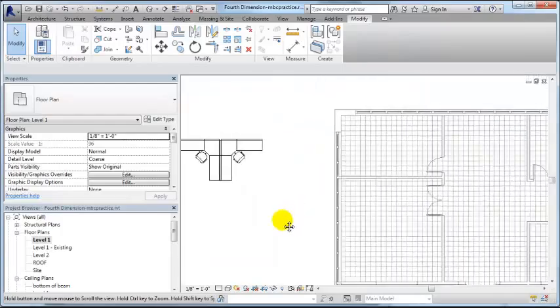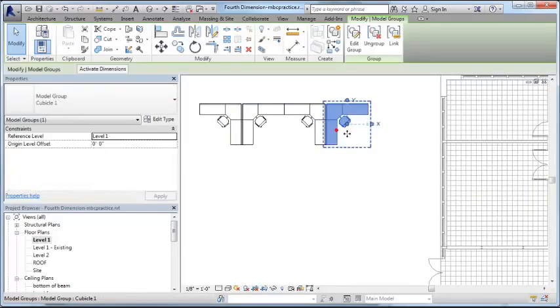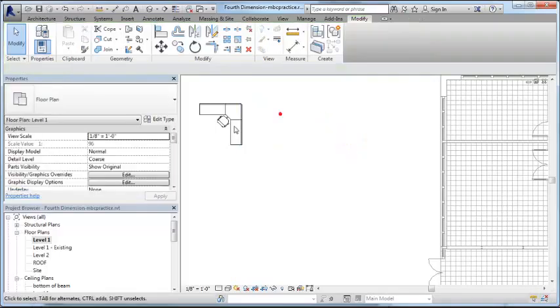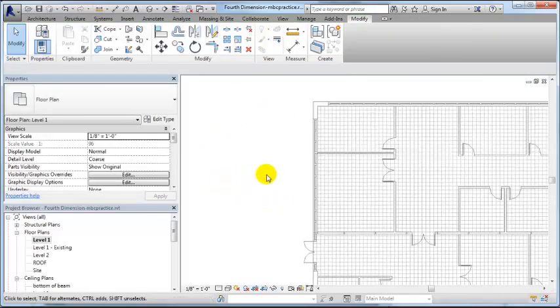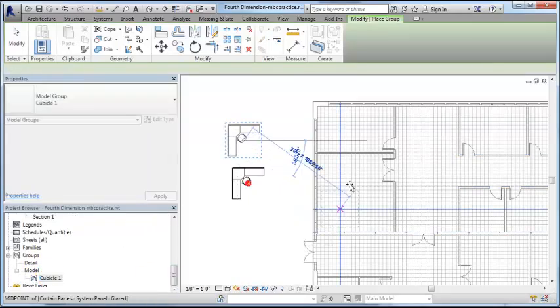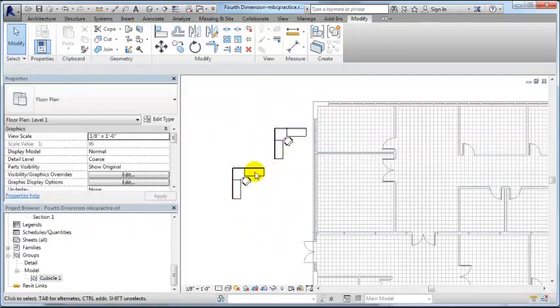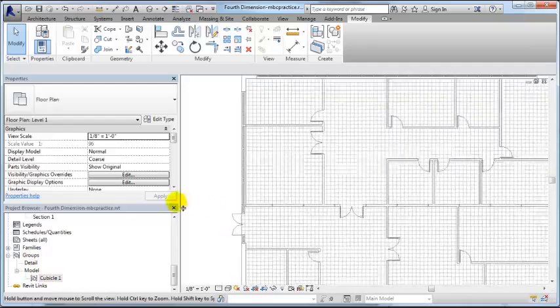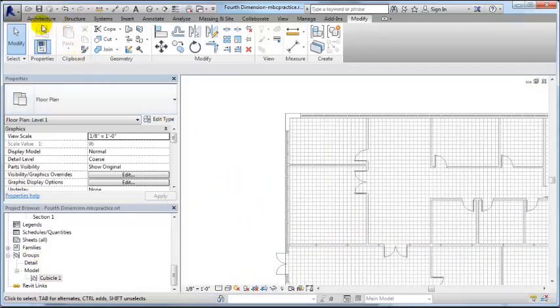So let's do one more group, and I think that that's all you're going to need to know how to do. The other thing I want to show you is how do we get a group and use it. If I click on the plus sign next to groups here and click on the plus sign next to model, I have cubicle 1. I can drag and drop and use it in my view like so. Okay, so it's all right for you to delete these. It's sort of like a block, and then you can insert it from dragging and dropping it from the groups over here.